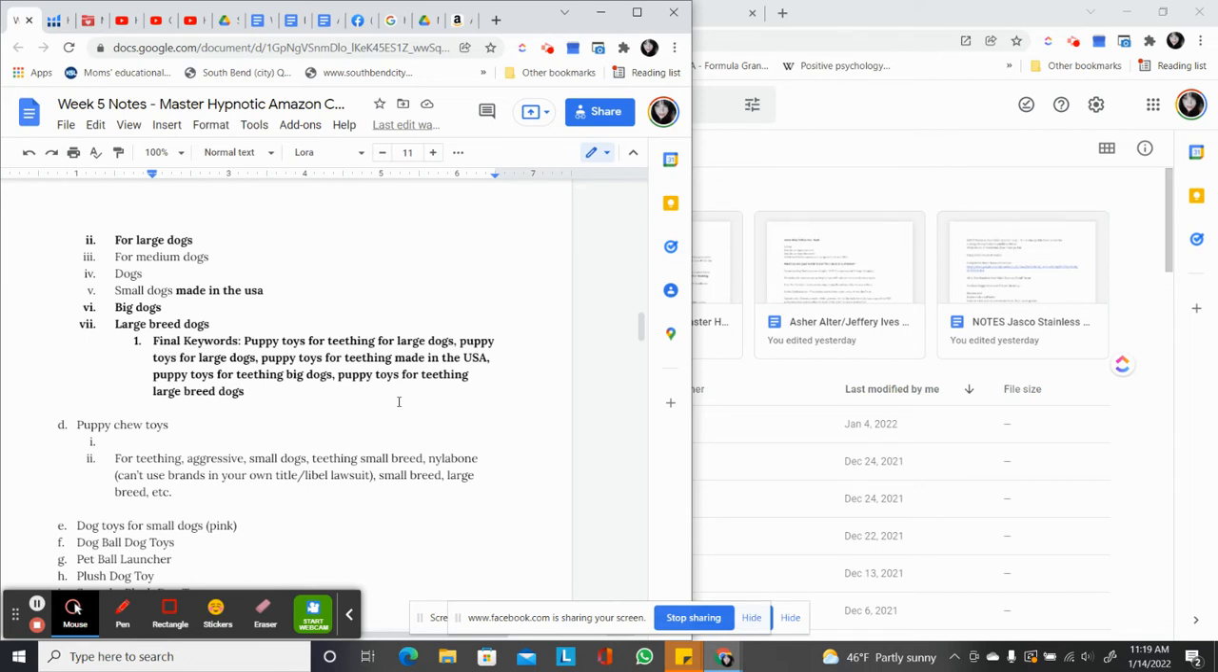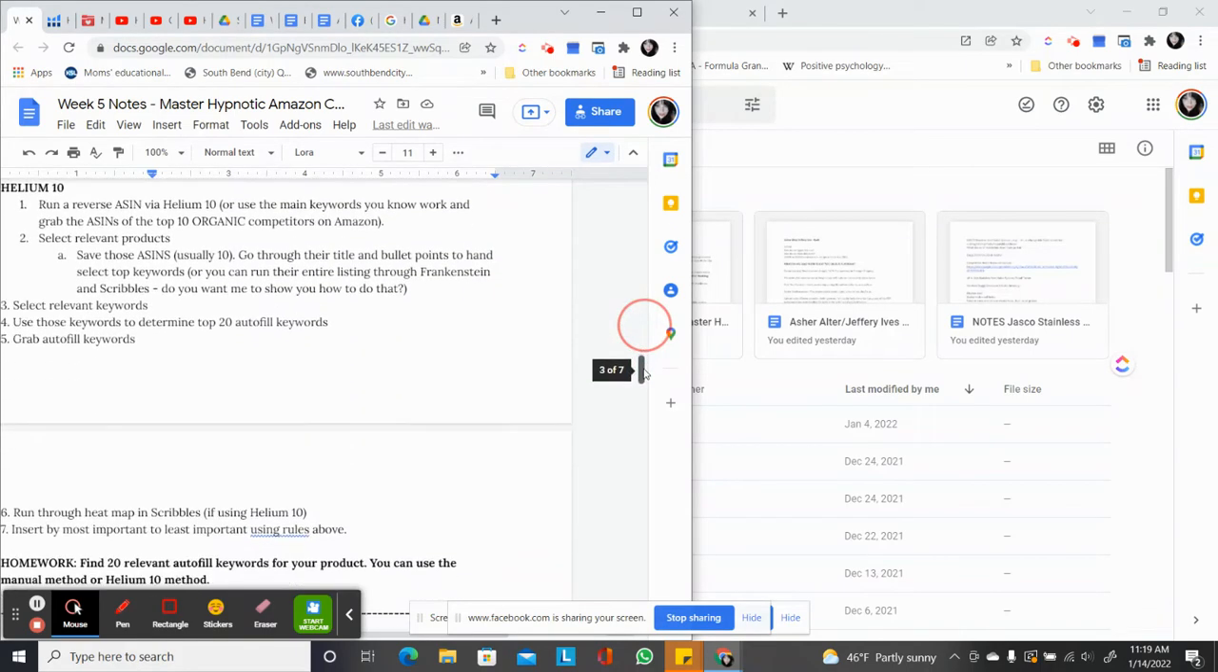So most people out there are marketing puppy toys to small dogs, puppy toys to medium dogs, right? This is why I wanted to show you that software is not always going to give you every answer you need.